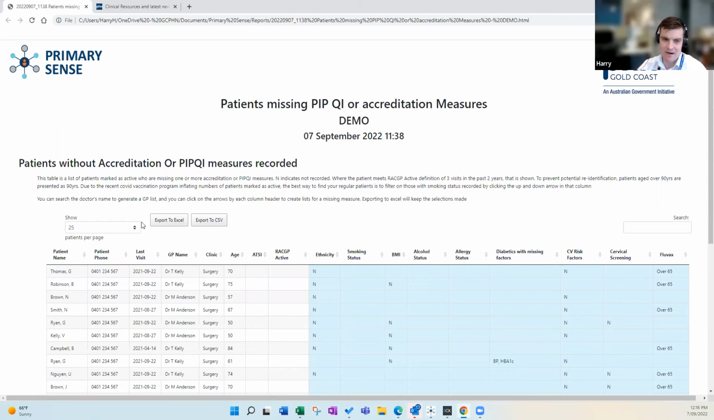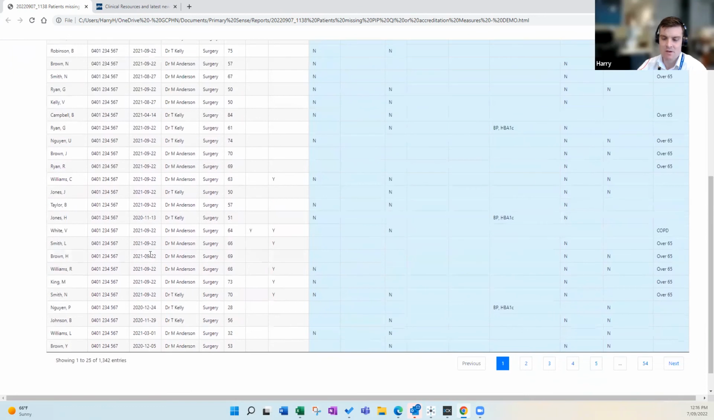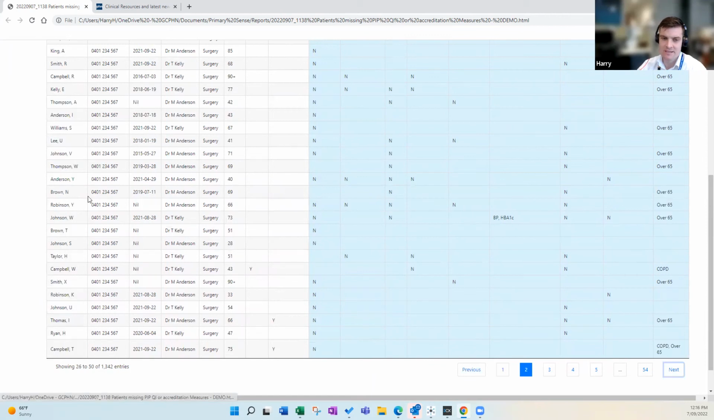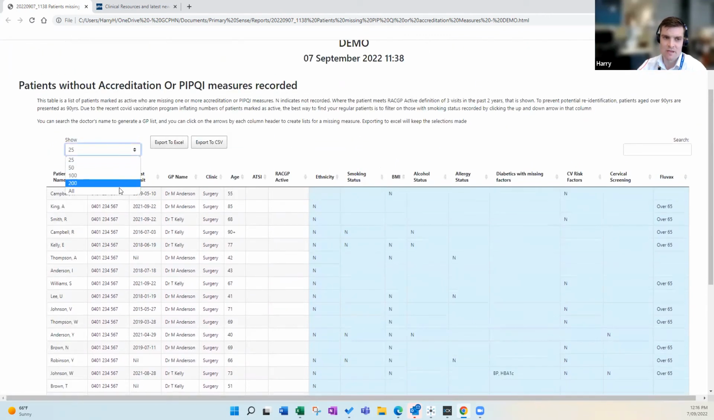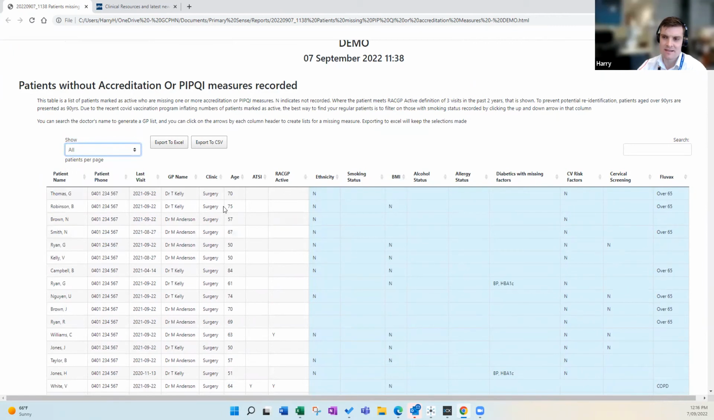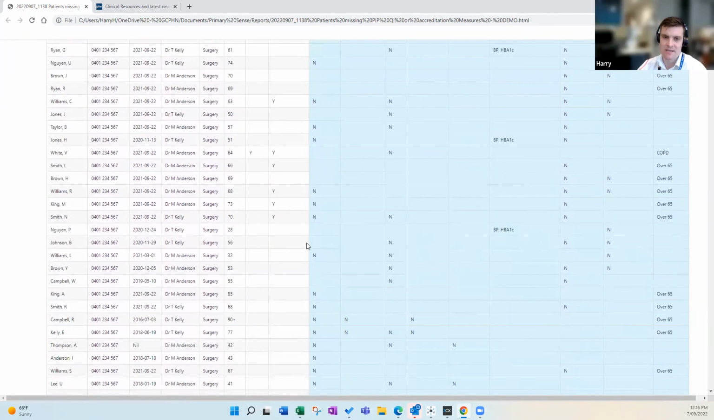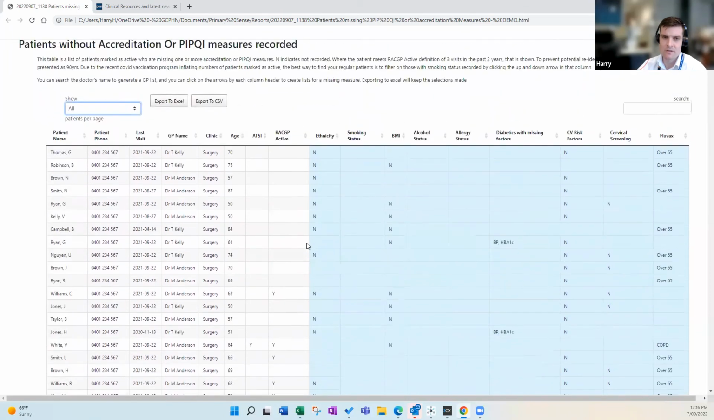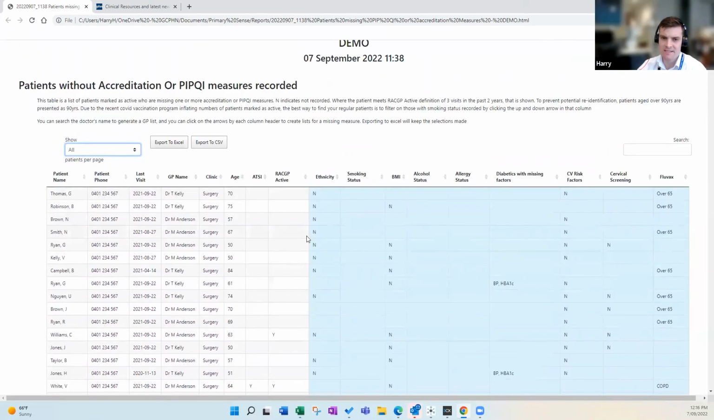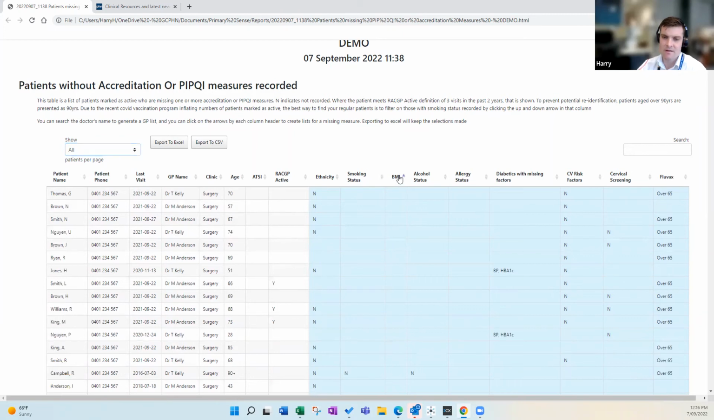As you can see here, Primary Sense shows 25 patients per page in a table. But one little trick you can do rather than have 54 pages is simply click Show Me All Patients. Just like that, you'll then see all your patients in one table. You can also sort in Primary Sense. So if you wanted to see of your patients who currently don't have a BMI recorded, if you simply click on the word BMI, it will bring all those patients to the top.